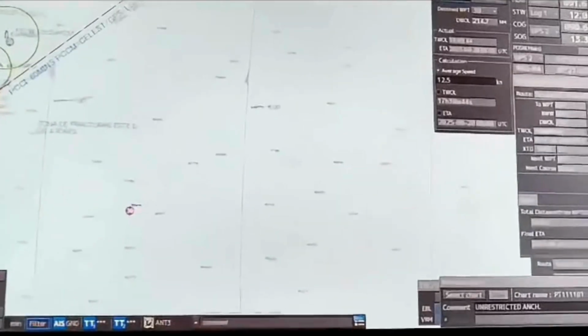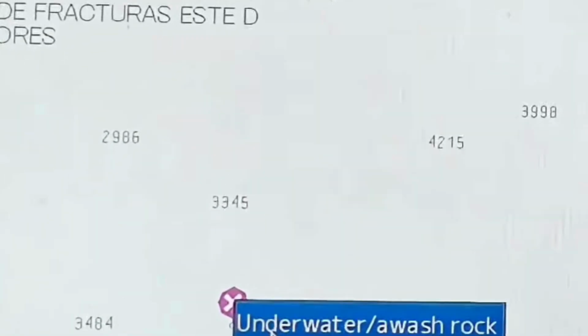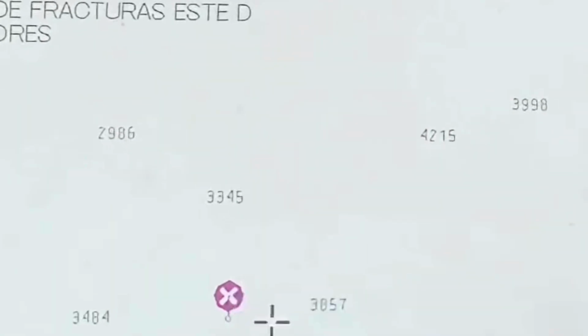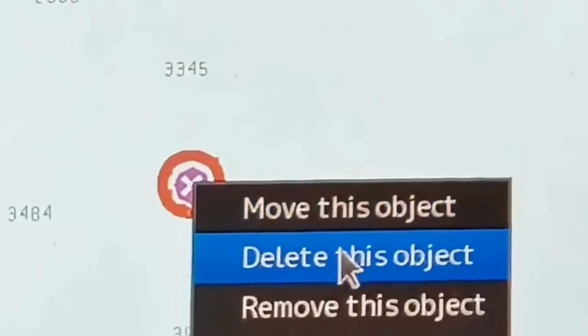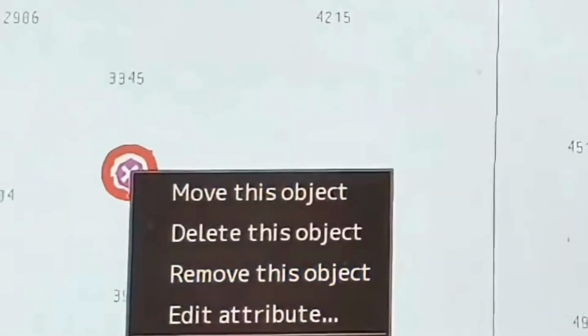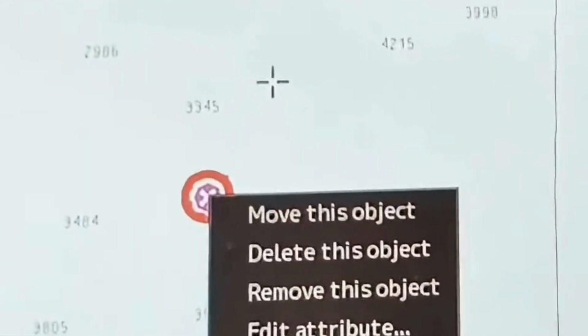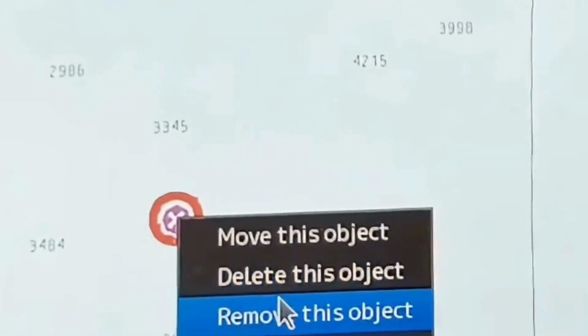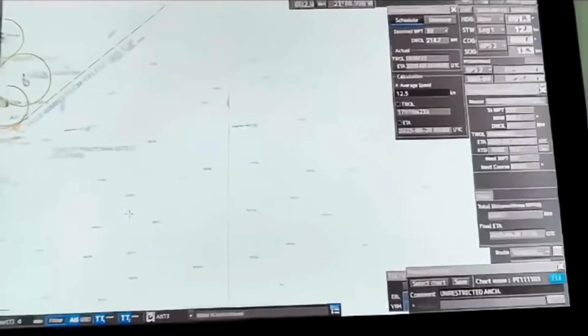then if you can see here, then you can right click the object, then underwater wash rack, then just select delete or remove. So we will remove, so that it will not show here already in our ECDIS. So we will remove this object. You see it's already removed.